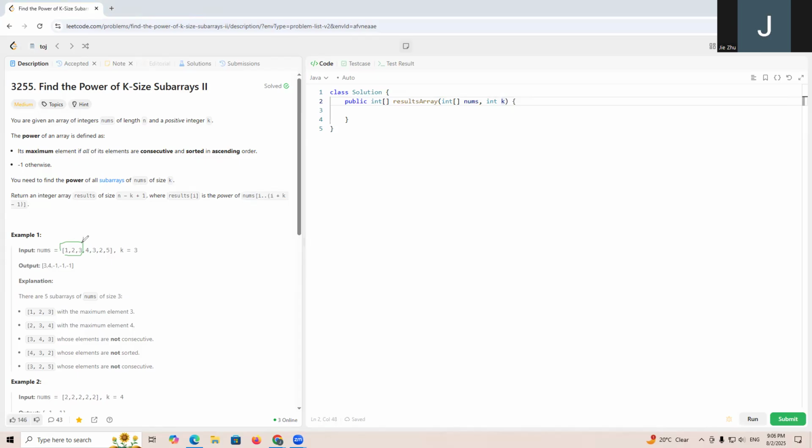So the answer for this window will be the last element, which is three, right? Let's move on to the next window: that is two, three, four. It's also ascending and consecutive, so that will be four. And then that is three, four, three. It's not consecutive, so it will be minus one.